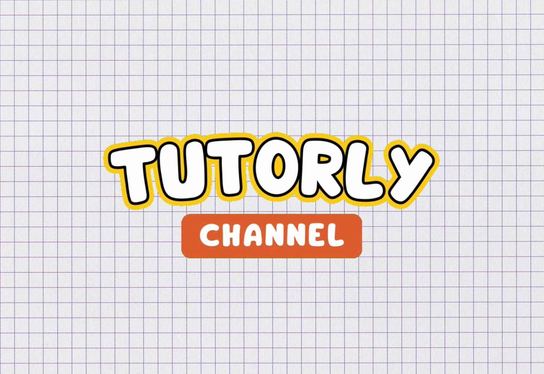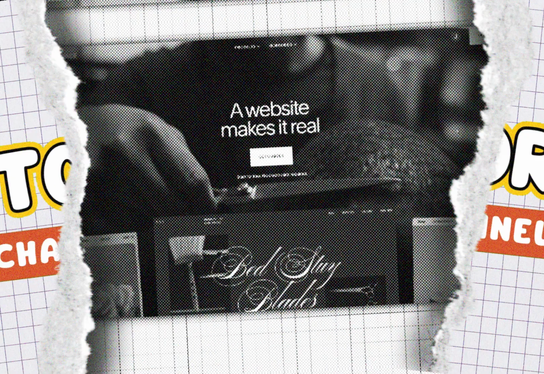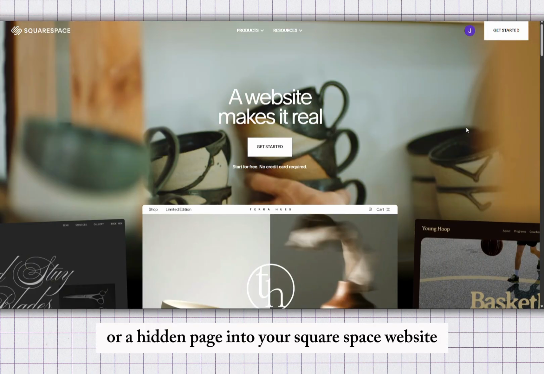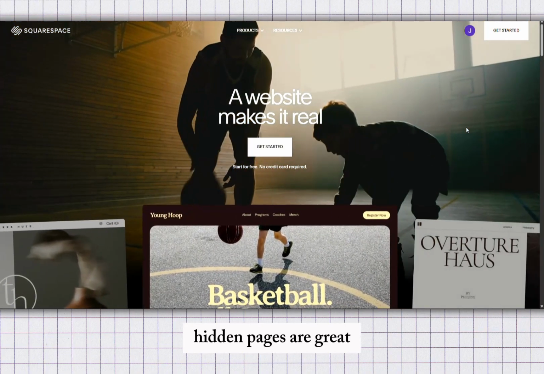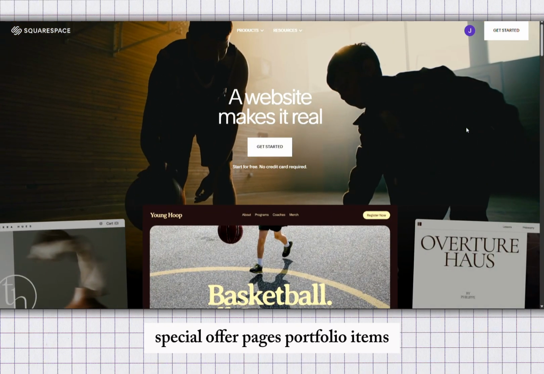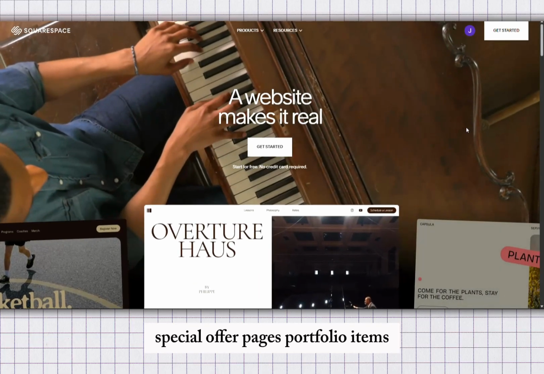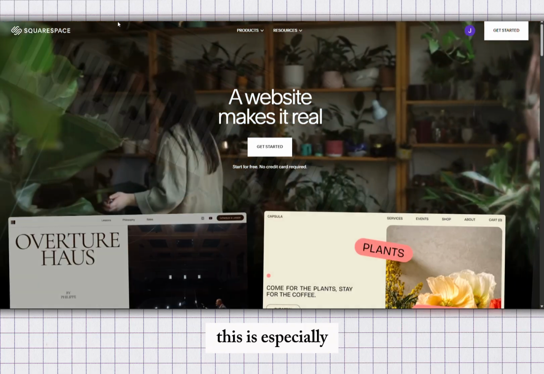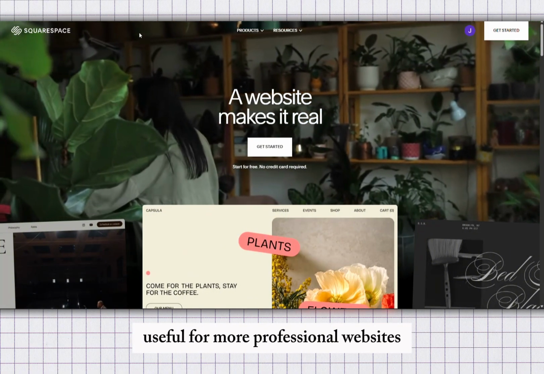In today's video, I'm going to show you how simple and easy it is to link a page or a hidden page into your Squarespace website. Hidden pages are great when you're building private content, special offer pages, portfolio items, or onboarding pages you don't want appearing in the main menu. This is especially useful for more professional websites.